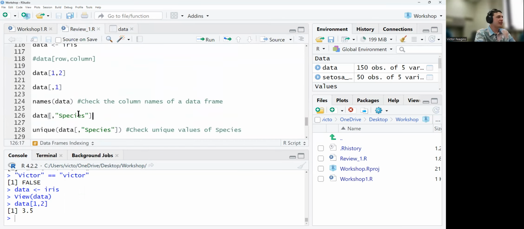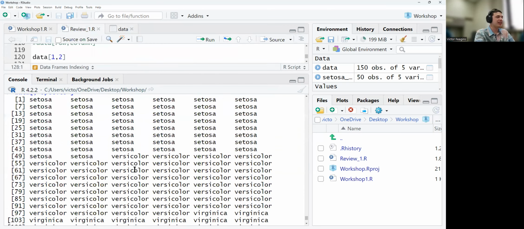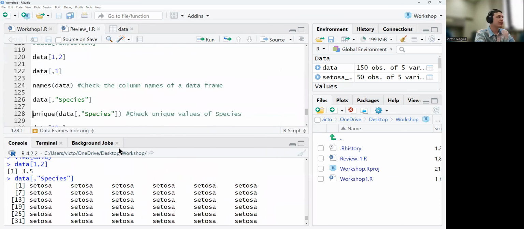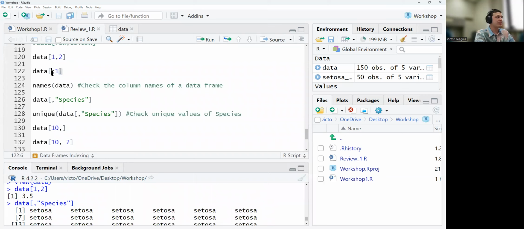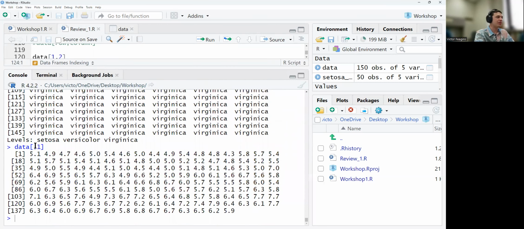So you can see I did this here: data, and then I leave a blank for row because I want all the rows. And I say "species". So in my output, this gives me the entire vector of all the species values in the data frame. You can see in this example I have a blank space because I want all the rows of the first column. And so that gives me all the values in the first column.